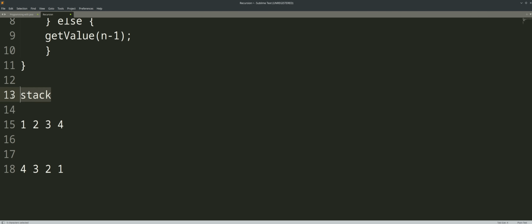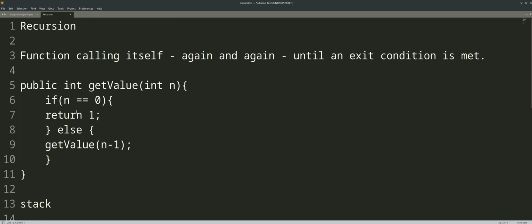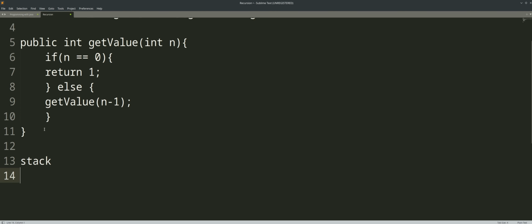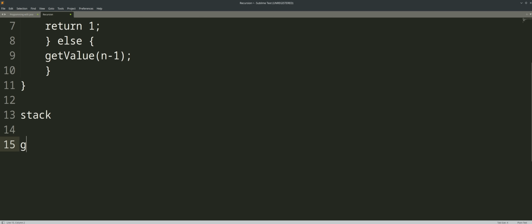That is the exact principle of stack. So even function calls that you make are basically stored in a stack. When I call this function, in this case, getValue gets put into the stack. Let's say getValue(5) was the initial call. It gets put into a stack.